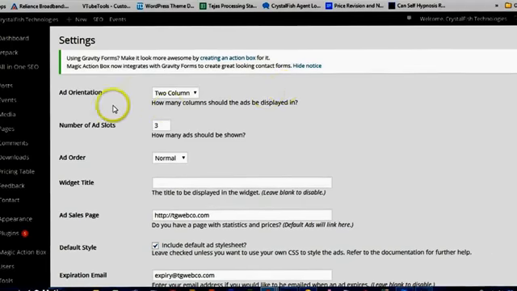These settings are to be set just once, then you don't need to touch them unless you want to make some changes. There are a few options: orientation, number of slots, ad order, widget title, sales page, expiry details, default style sheets, default advertisement image, etc. We will look at them one by one.